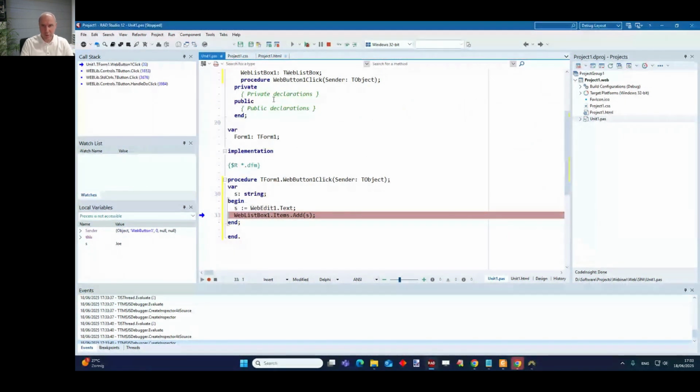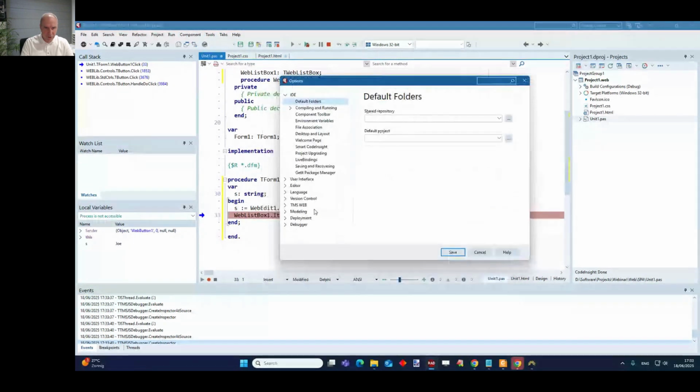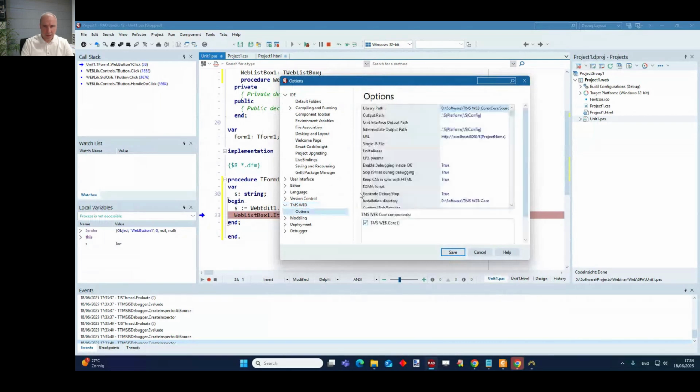Actually, you can select that. You can choose whether you enable debugging from the IDE or not, and that is done under the TMS WEB Core options. So if we go to TMS Web options, let's click options, and here enable debugging inside the IDE.